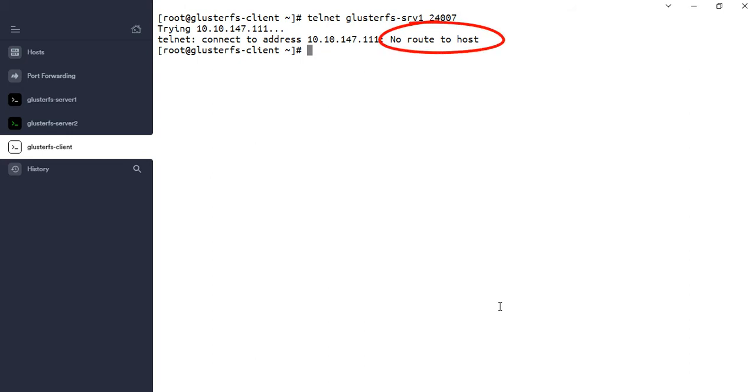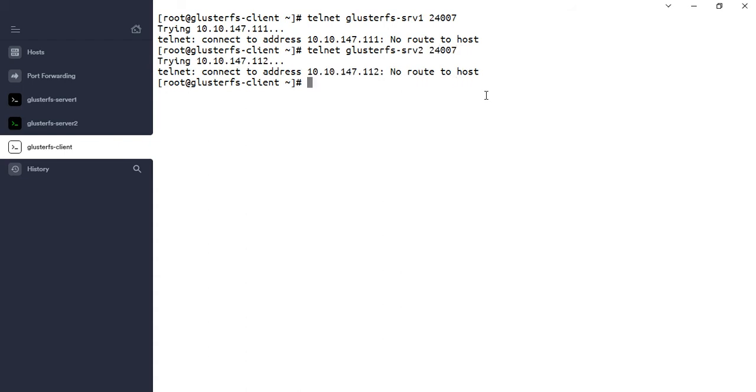This is not the output that we expected because the client is not able to connect to the server on that socket, which is port number 24007. Let's check with server 2. I'll use the up arrow here. The result is the same with server 2 as well. Okay, so what's the issue here? The problem is the server machines have not allowed the client machine to connect to that socket. So let's configure the firewall and fix this issue.